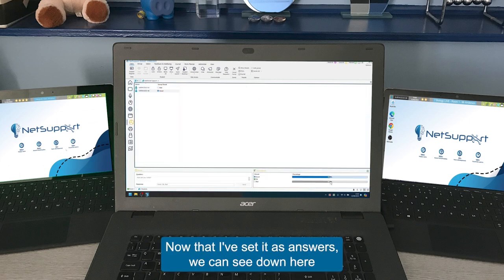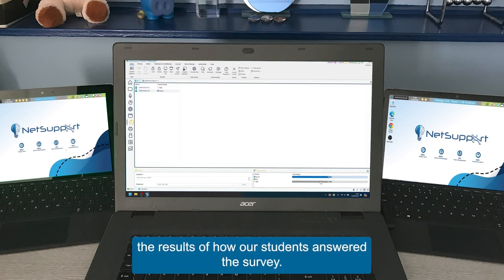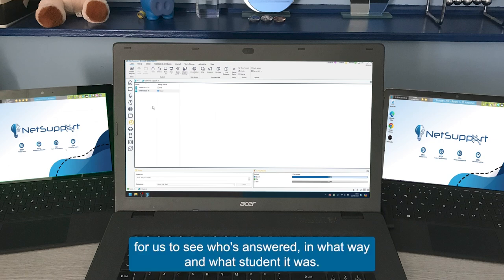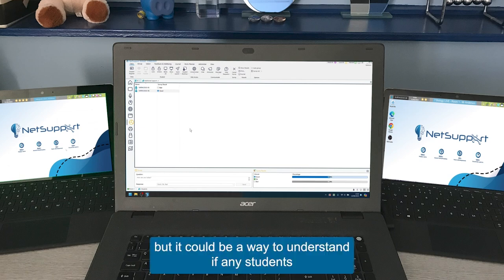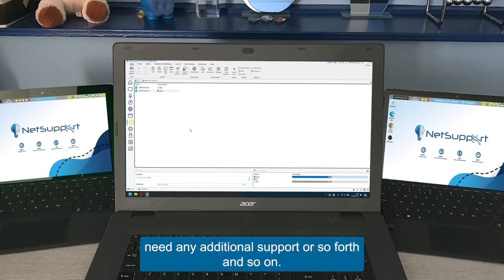Now that I've selected those answers, we're going to see down here the results of how our students answered the survey. This is really useful for us to see who's answered and what way and what student it was. Now this question I've used here as a wellbeing tool, but it could be a way to understand if any students need any additional support and so forth.